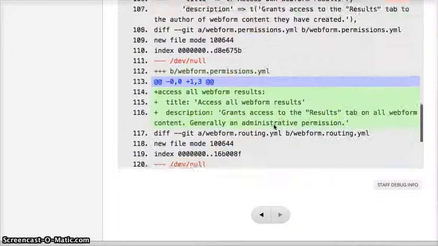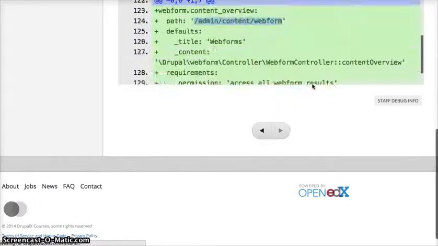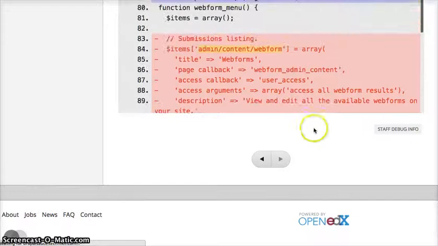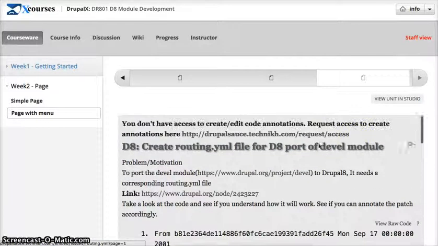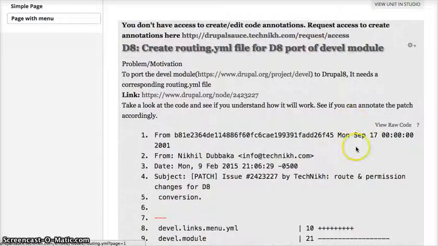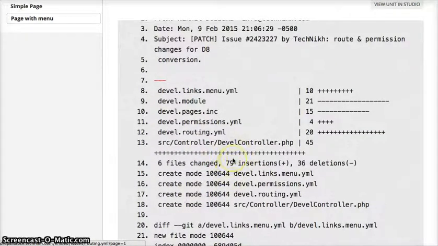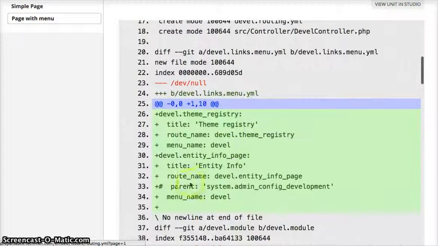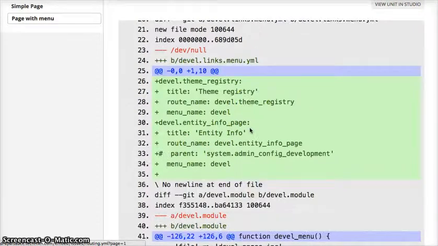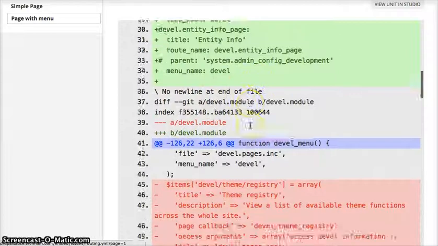And if I go to the next patch, I would see another patch file for the devel module, and this doesn't have the annotations because no user has touched it yet. So it asks me to take a look at the code, see if you can annotate the patch accordingly. This way, since now I know some of the information about the routing system, I can annotate this code so that it helps other developers who are learning the routing system. And so it's easy to annotate the patch.